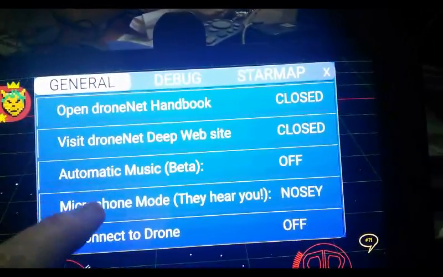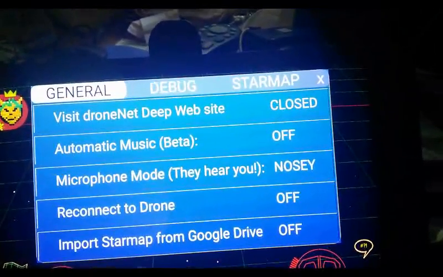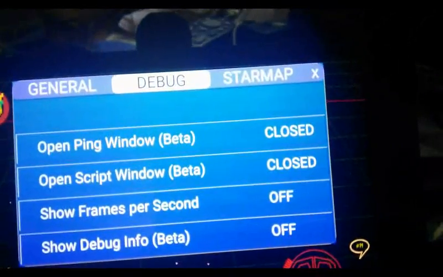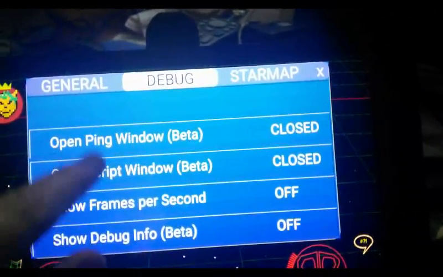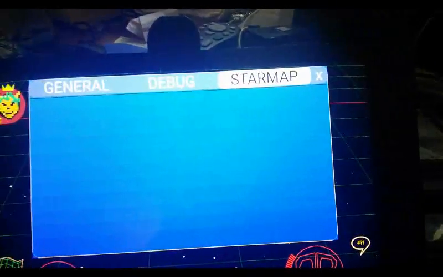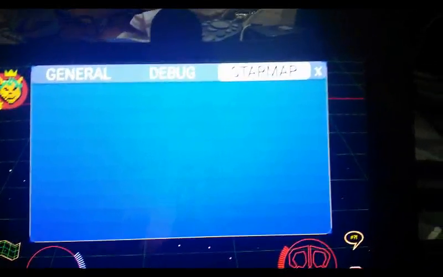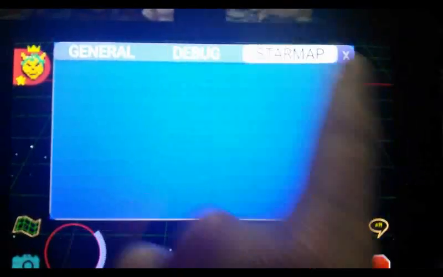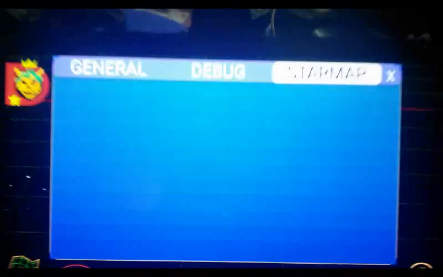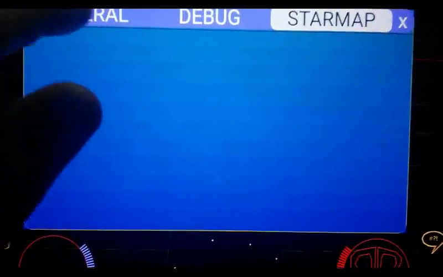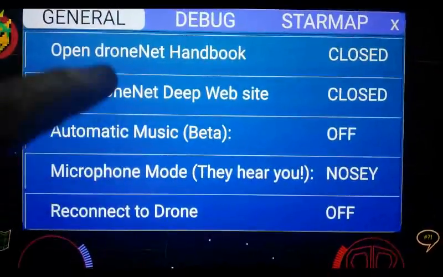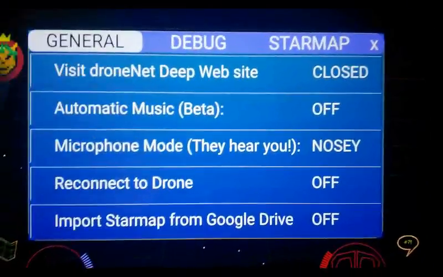There's the general options, which includes the import starmap from Google Drive right now. There's the debug options, which there's not enough to scroll yet. And there's the starmap options. And so right now the starmap I'm on doesn't have any commands. Now technically I could suppress this tab under that circumstance. But let's go ahead and import the starmap.